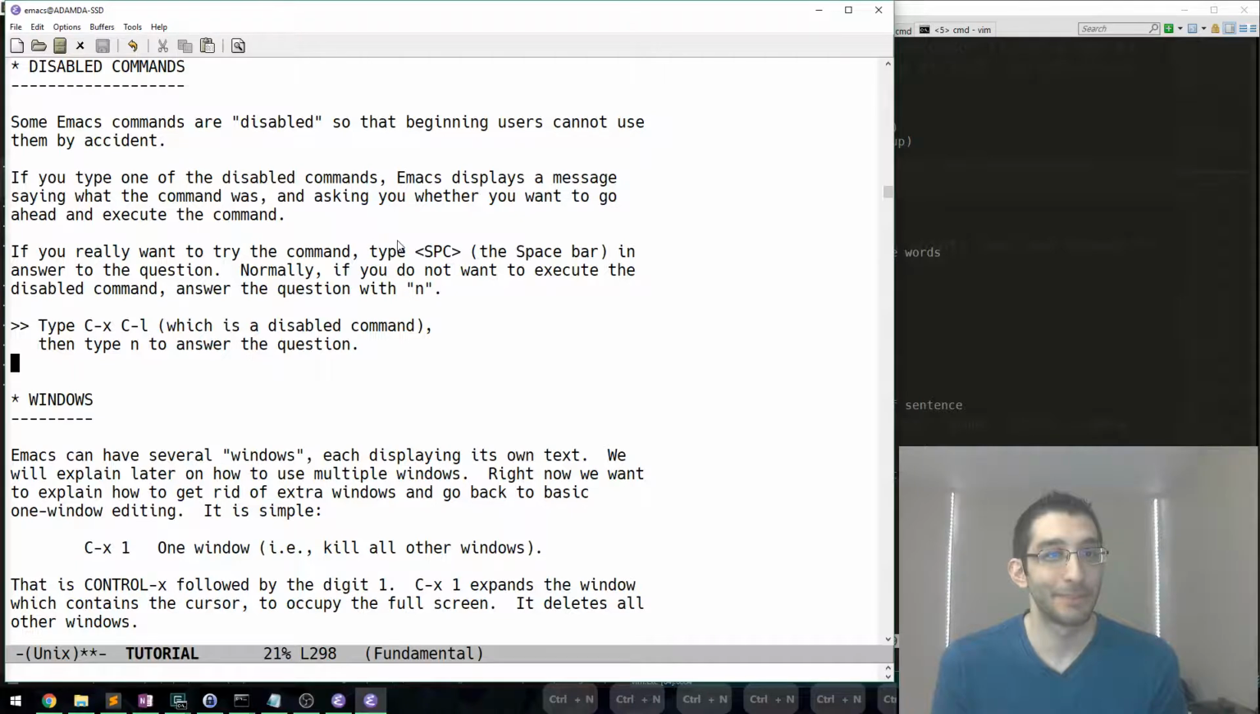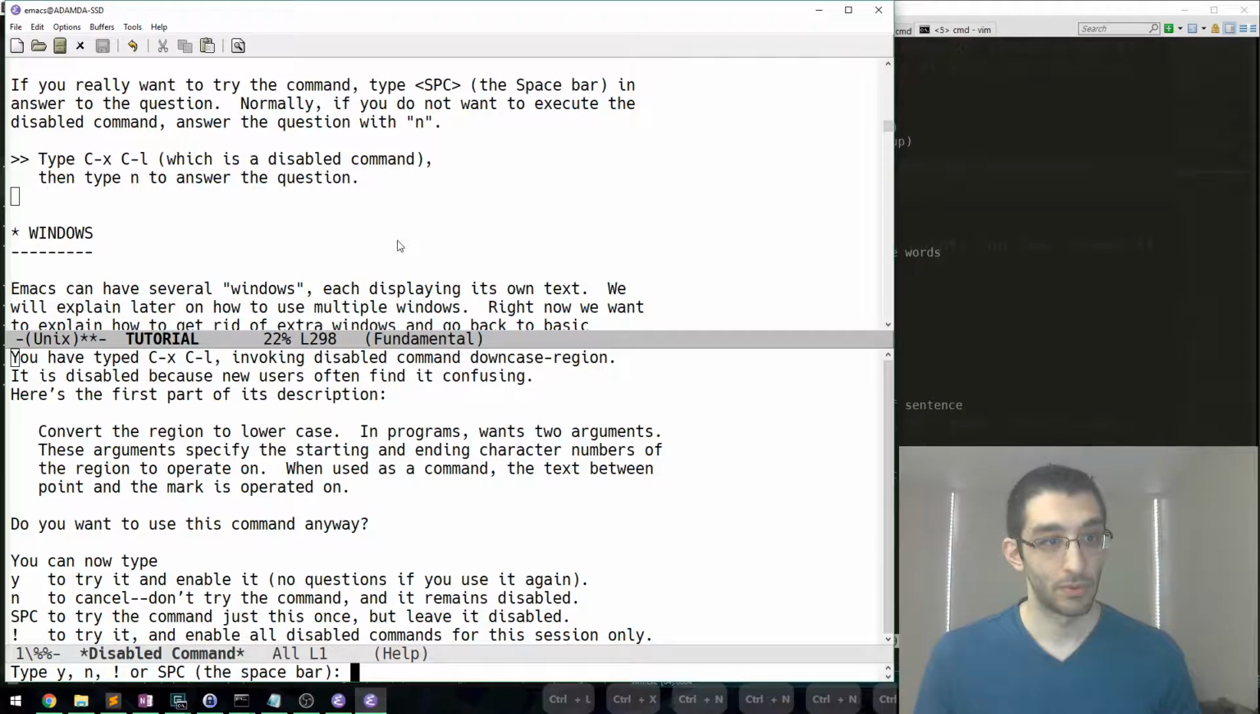Some Emacs commands are disabled, so beginning users cannot use them by accident. If you type one of the disabled commands, Emacs displays a message saying what the command was, asking whether you want to go ahead and execute it. Type spacebar in answer to the question. Normally, if you do not want to execute it, answer with N. So type Control X, Control L, which is disabled. What does that do? What did it do? Split mode? Oh, there it says, invoking disabled command downcase-region. Disabled because new users often find it confusing. Convert the region to lowercase. In programs, wants 2 arguments. These arguments specify the starting and ending character numbers.